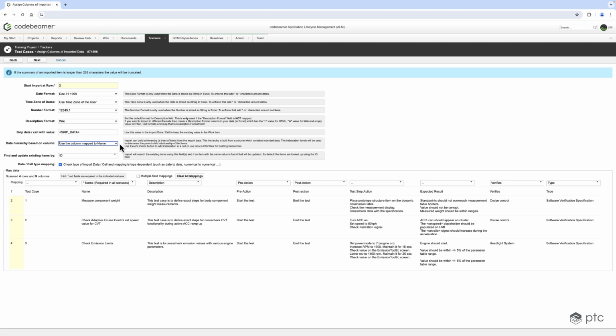Next, we have the define and update existing items by option. By default, Codebeamer will look for matching IDs between our tracker and the Excel file, and if it does find one, it will update the existing test case instead of recreating it as a new one. Of course, we can select different fields. And finally, with the data/cell type mapping, we can double check if our data within the cell is matching with the mapped field, such as date format to date and numerical to numerical.